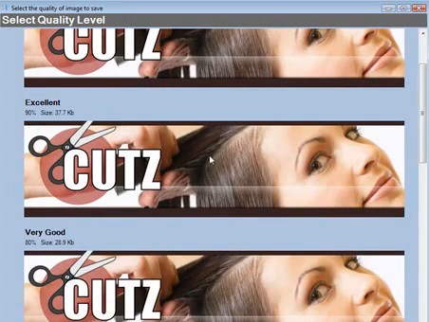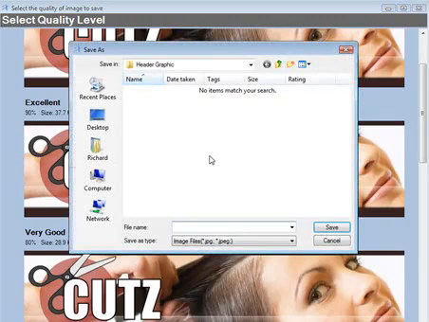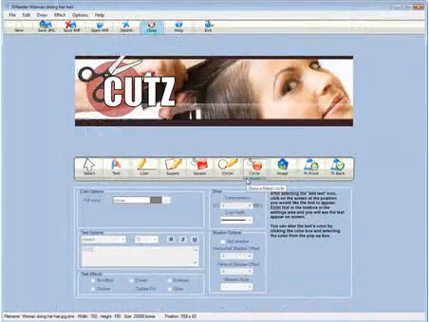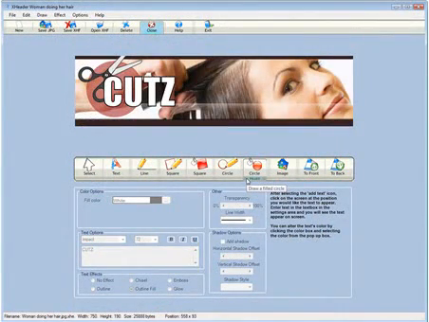To choose the desired quality option, we just double click on the image of our choice and then save the header graphic to our hard drive. That's it. Header graphic created. Easy, wasn't it?